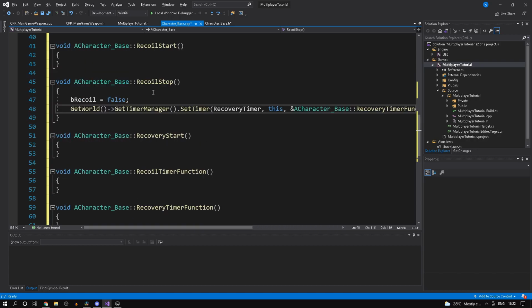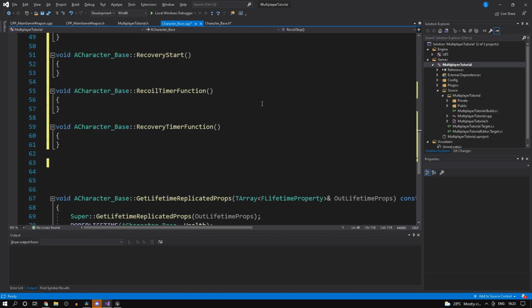So that's basically it for this video guys. If you guys have any questions, make sure you post it on my Discord server, whose link is in the description. And in the next part we'll try to finish as many functions as possible and then set up the weapon spawn and test the recoil system out, guys.